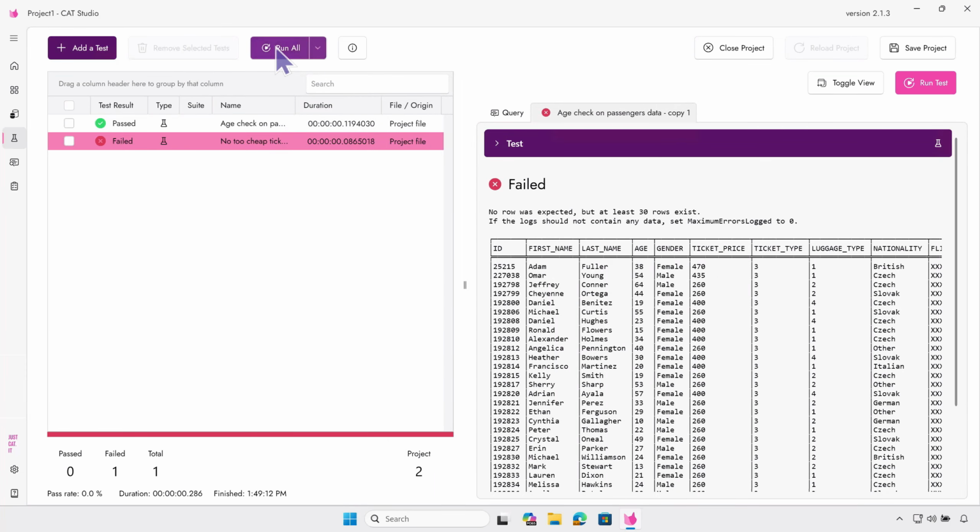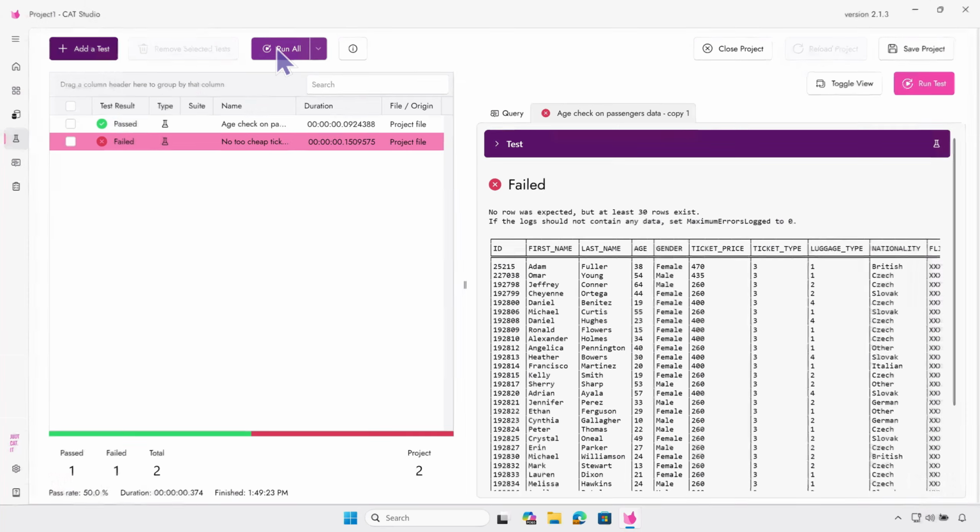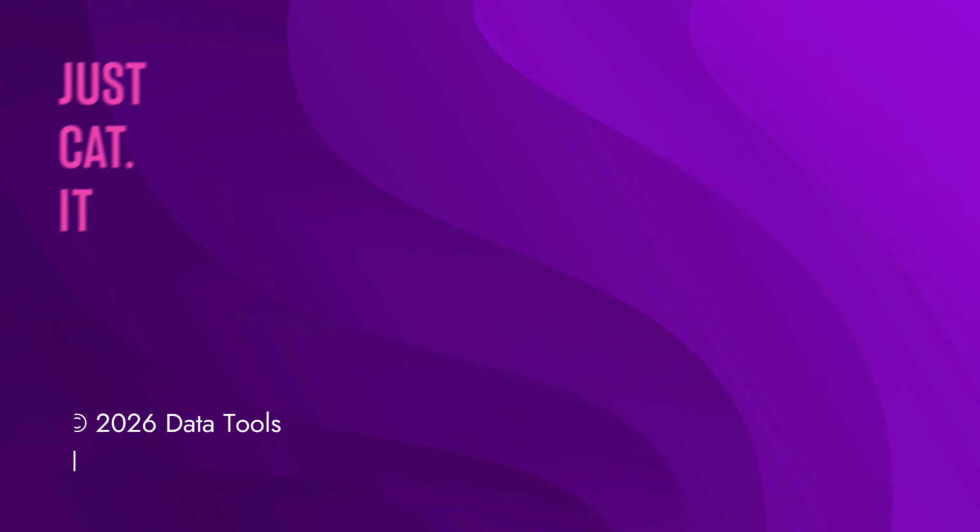I have now 2 automated tests, and I can rerun them any time I want with a single button click. No manual checks for problems in data anymore. Just cat it!